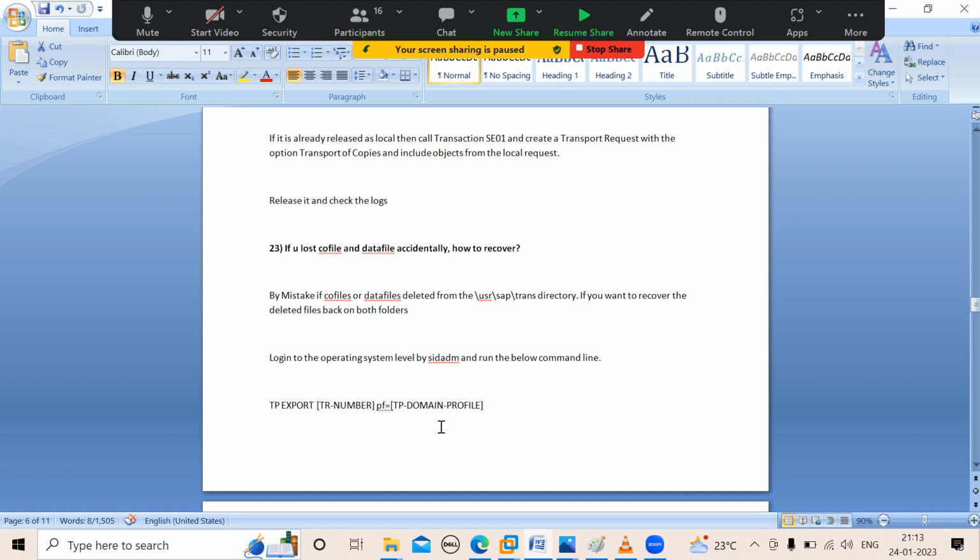Already your transport request is released. Co-file and data file someone accidentally deleted. You want to get the co-file and data file again. Go to OS level, say TP export. Export is nothing but releasing a transport request. When you say release, what happens in the backend? It is nothing but exporting from database to application level. So use that command, you will get co-file and data file again.